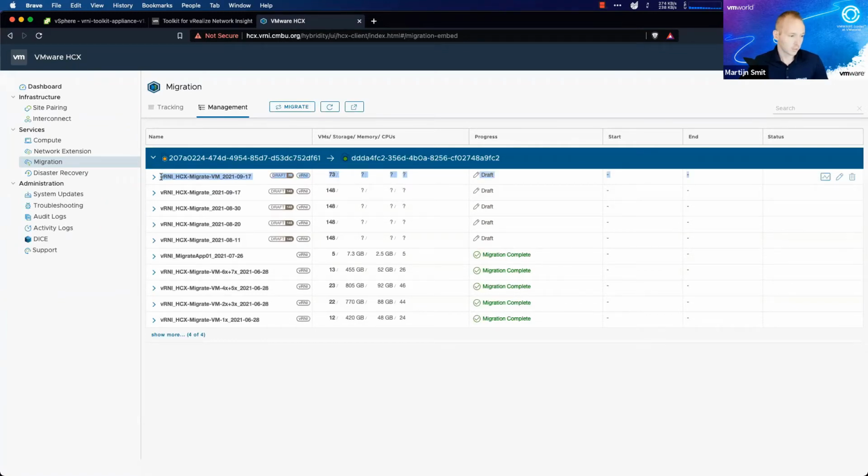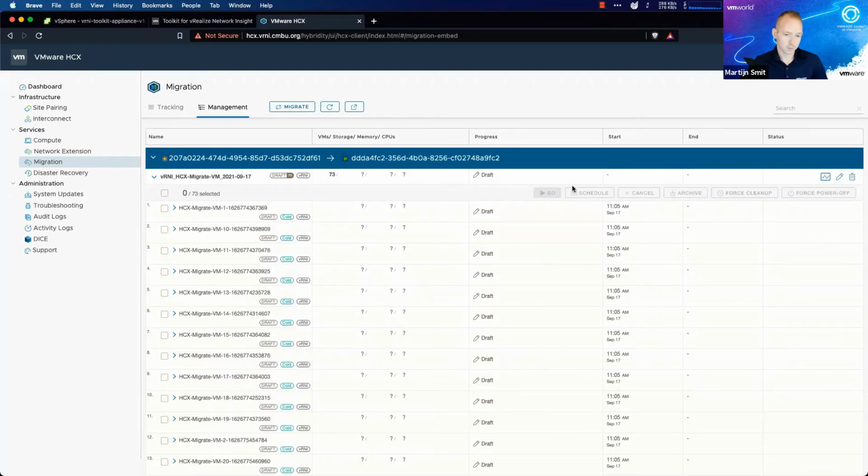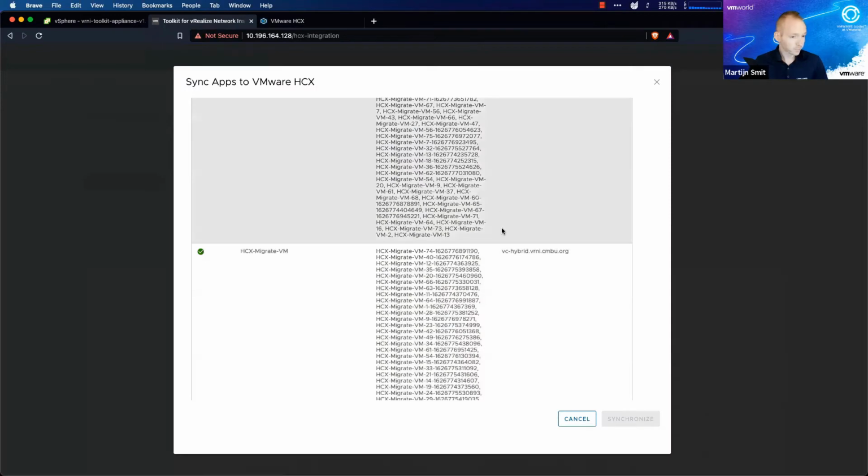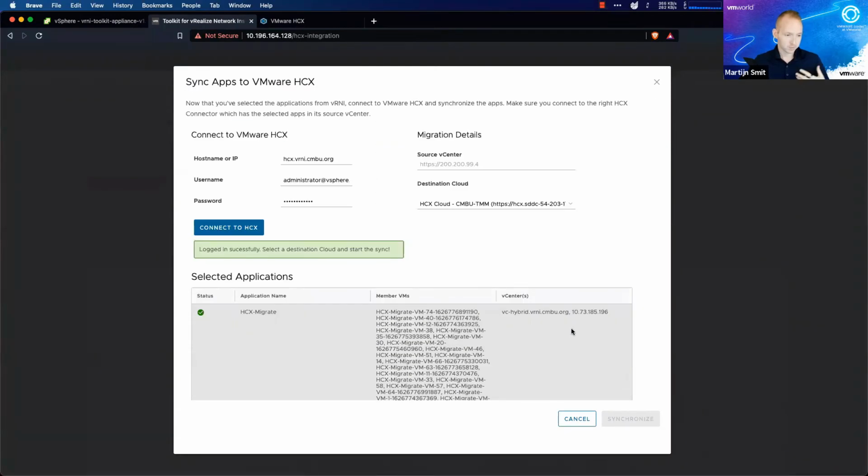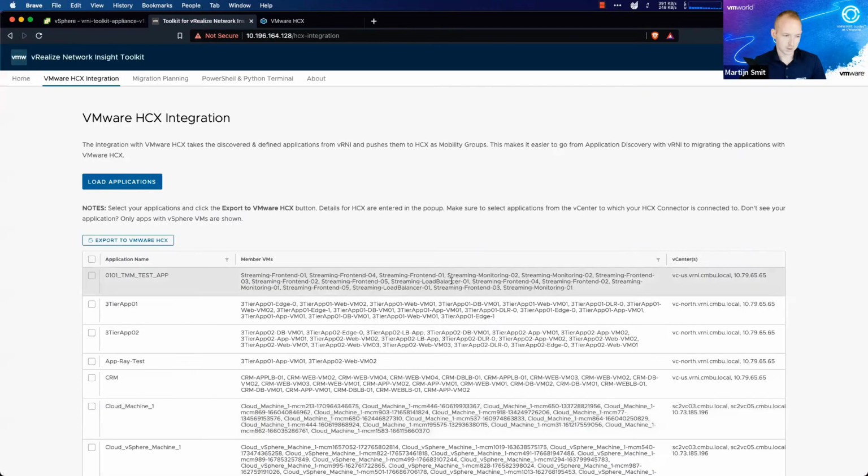And then from here, I can start with the actual migration itself, but I'm not going to go through that because this is not an ACX session. But this is a very quick and easy way to get from the application discovery within vRNI, planning out, and making groups, like making an ACX migrate group, a migration wave as they call it, and then syncing them towards ACX for the actual migration.